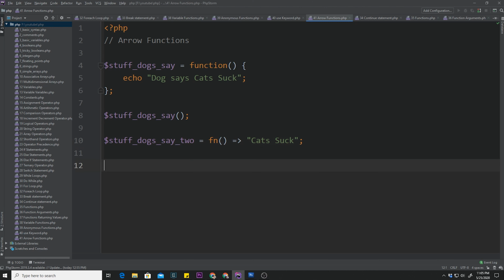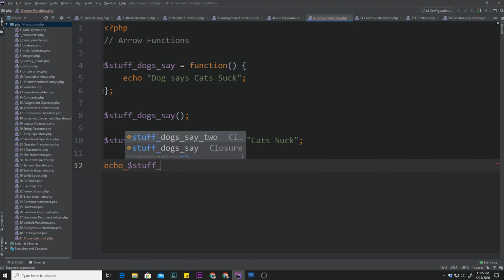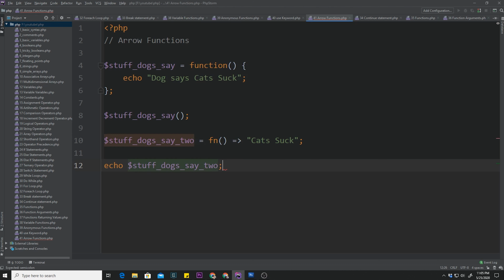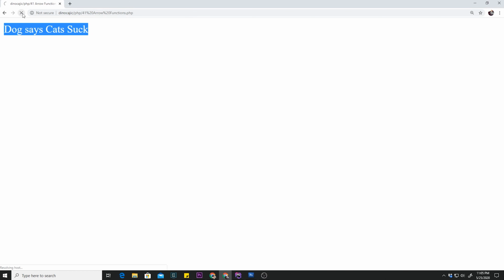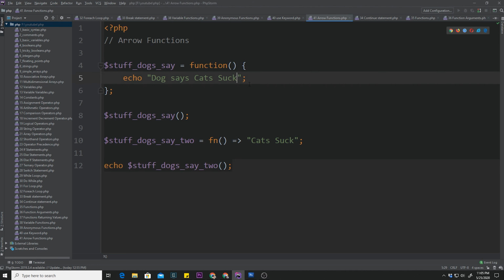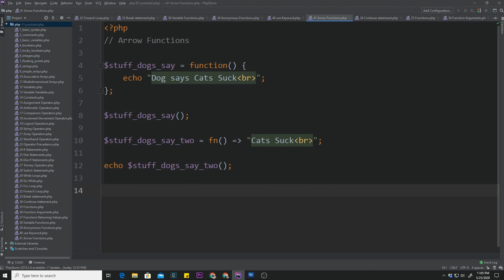In order to display this to the screen, we'll have to use an echo statement. So we'll say $dogSay2, and because it is returning a function, we have to add the open close parentheses after this variable. Let's go over here, hit refresh, and there it is, cats suck. I'm going to add a couple of break tags, just like I normally do, so that we can see the stuff a little clearer from now on.